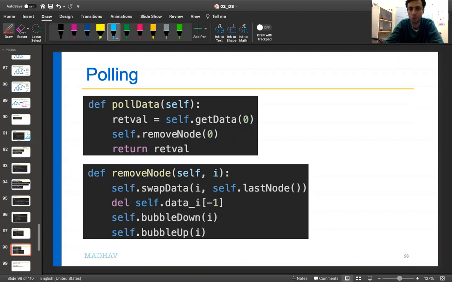Get data at the 0th node, and that value is returned, and then you have to remove that node, right? For removing, you create another function, remove node. What is the meaning of remove node? You remove that node, swap the data with the last node, delete the last node, then bubble up and bubble down, basically both things, bubble down and bubble up.